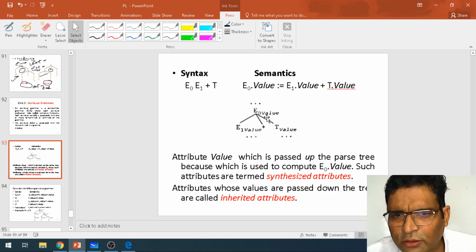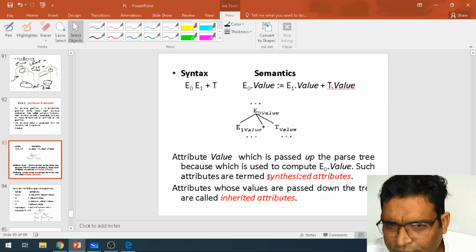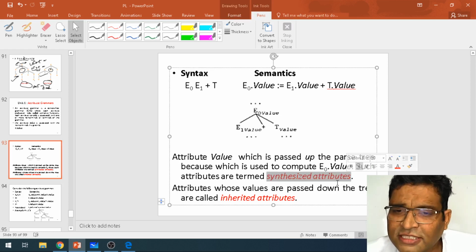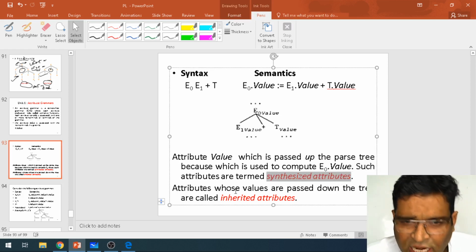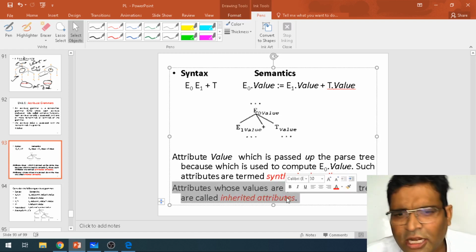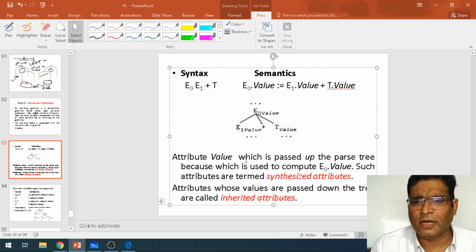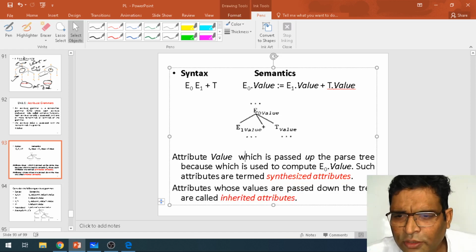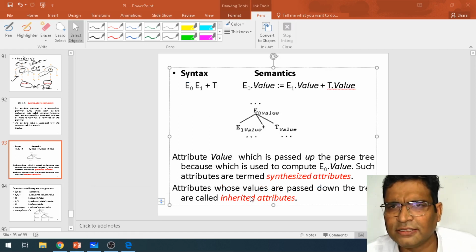For example, the E value is an attribute value which is passed up the parse tree because it is used to compute E naught value. Such attributes are called synthesized attributes. Attributes whose values are passed down the tree are called inherited attributes. You have seen in C++, or somewhere down the line in data structures, attribute values based on inheritance.